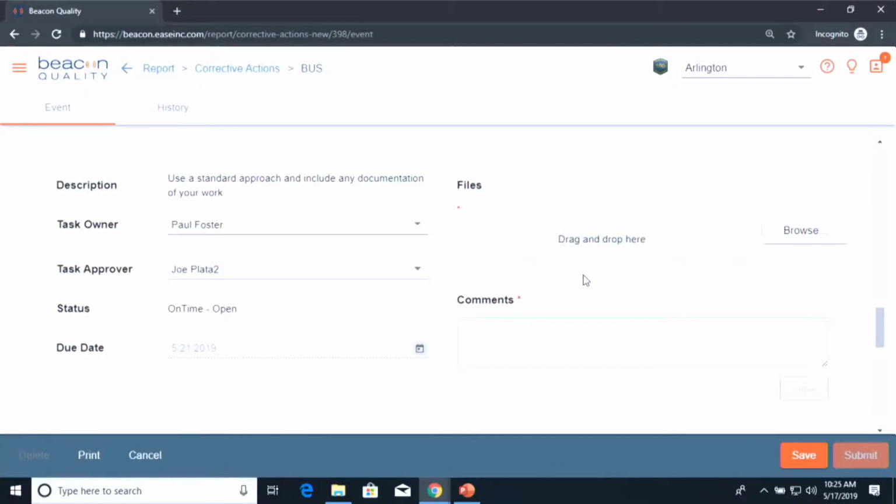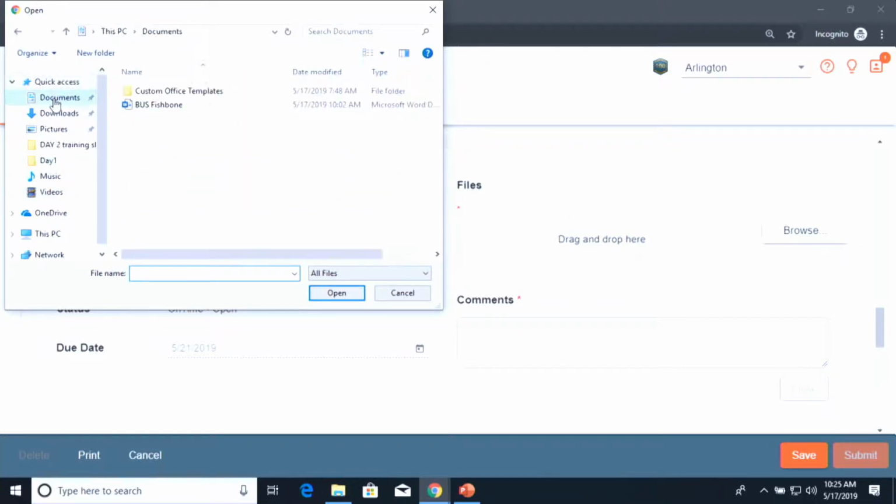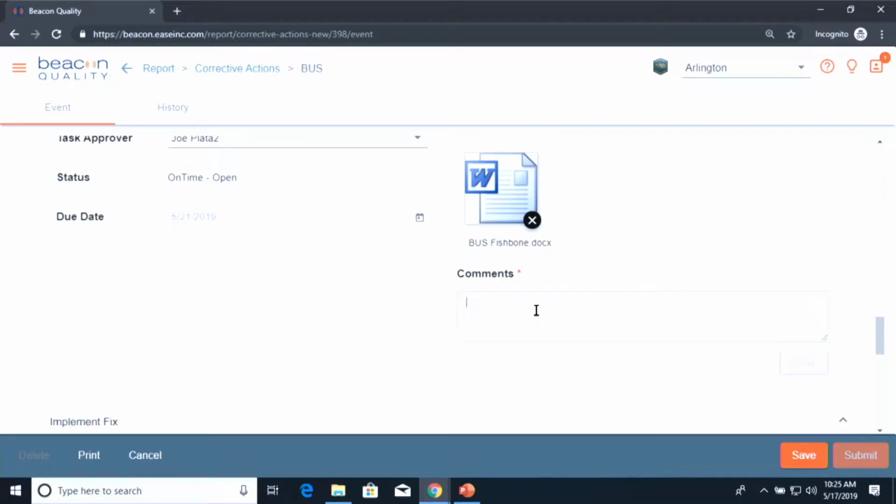So we provide a place to include attachments. In order to close this out, I do need to attach a file. So I think I have a Word document fishbone, my Beacon User Summit fishbone. Super detailed in that document, trust me. And then some comments. So we'll just say see attachment for now. And then I can close this task.